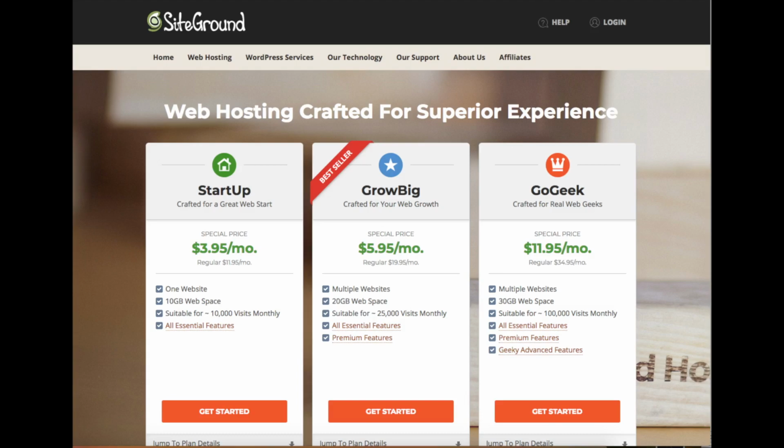Let's get started. After you click the link, you'll be at the Siteground web hosting page. This is where you can select your hosting plan. You will see 3 different plans: a startup plan, grow big plan, and a go geek plan. The most popular plan is the grow big plan. This plan is good if you plan on having more than one website. This plan also comes with premium features which consist of a free site transfer, priority technical support, super cacher for faster site speed, and free backup restores.